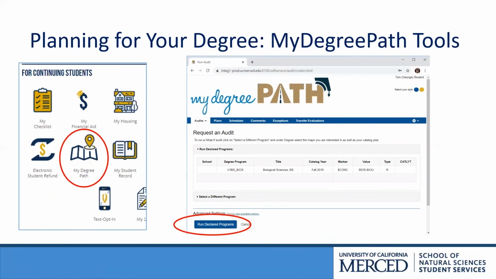And as a transfer student, there are rules and regulations about changing majors. But if you want to change an emphasis track within your major, this is your opportunity to run what we call a what if audit. So if you click on the select a different program option right above the run declared program, then you can play around with the different emphasis tracks.